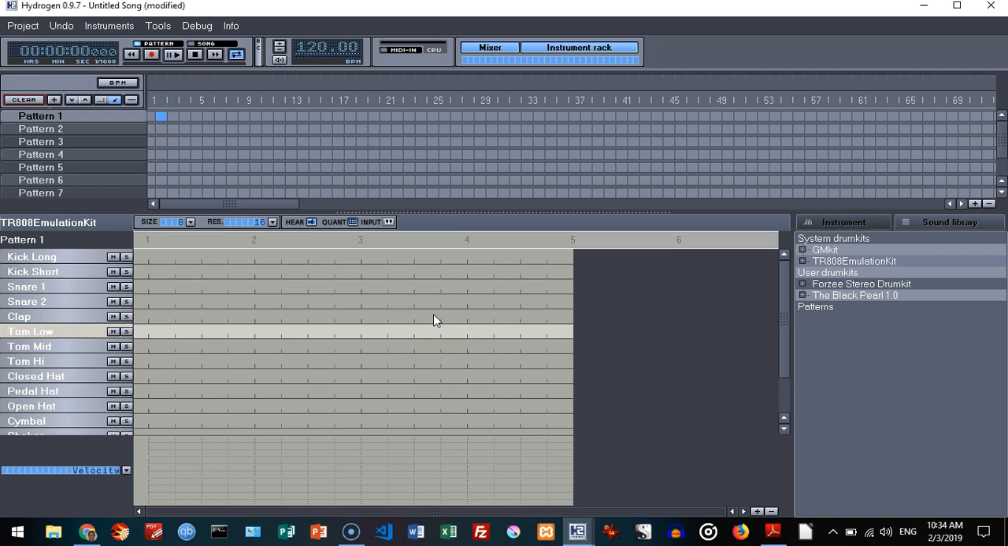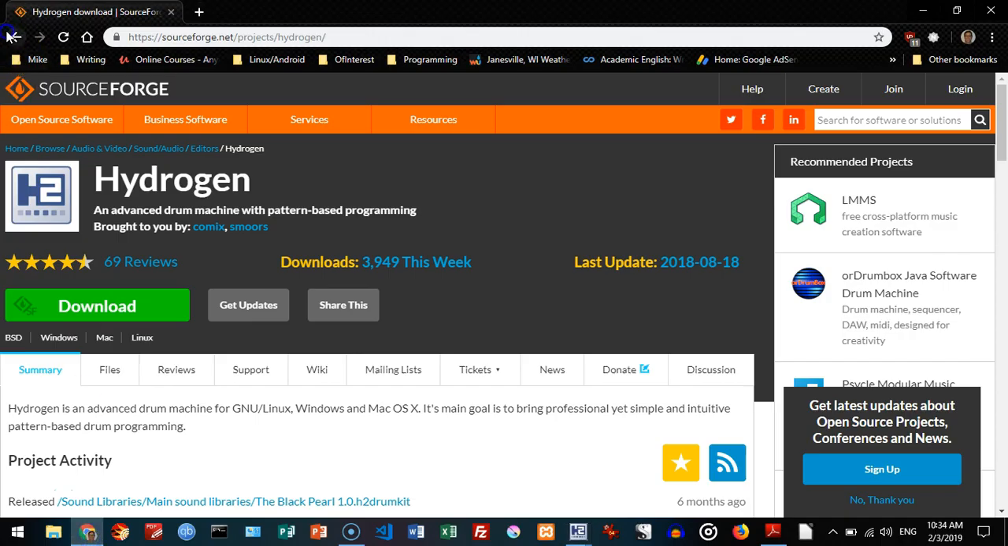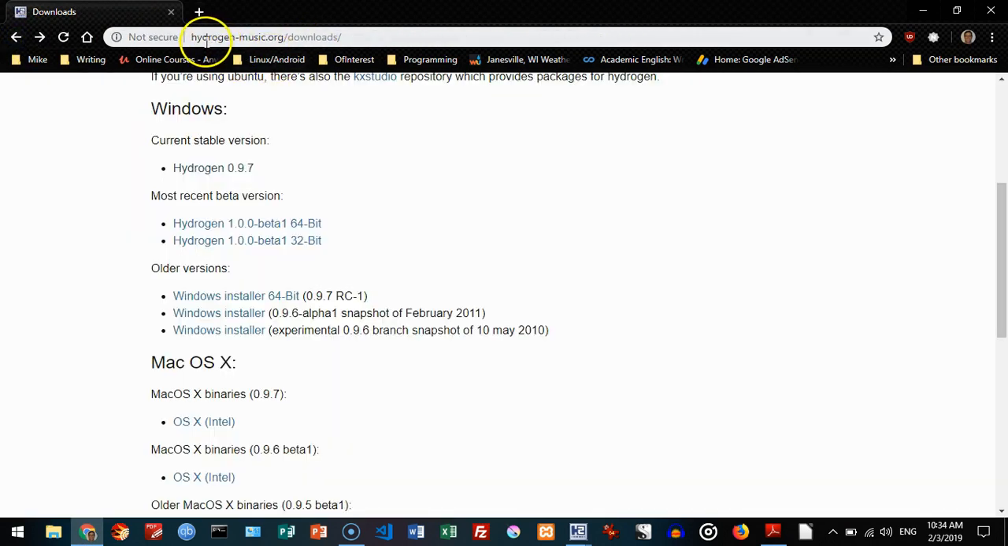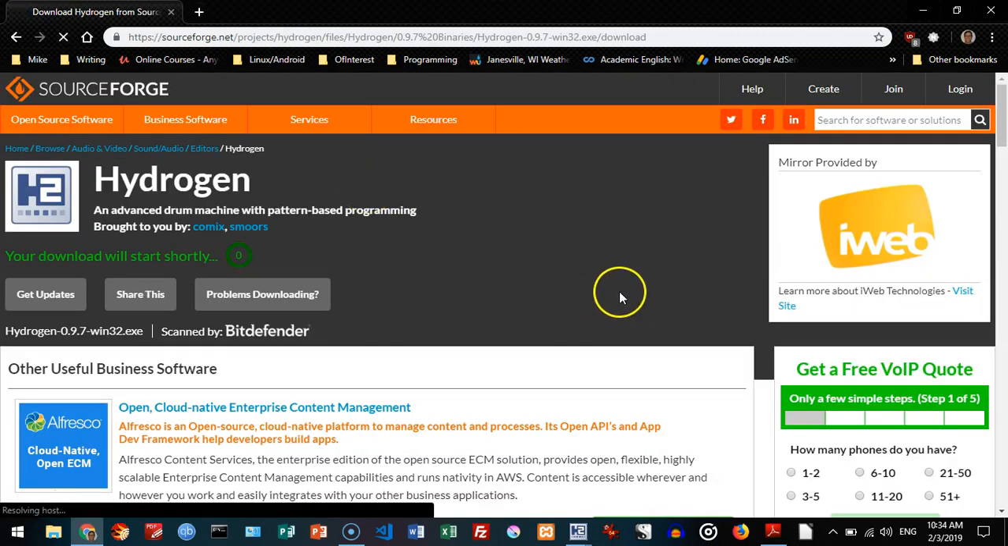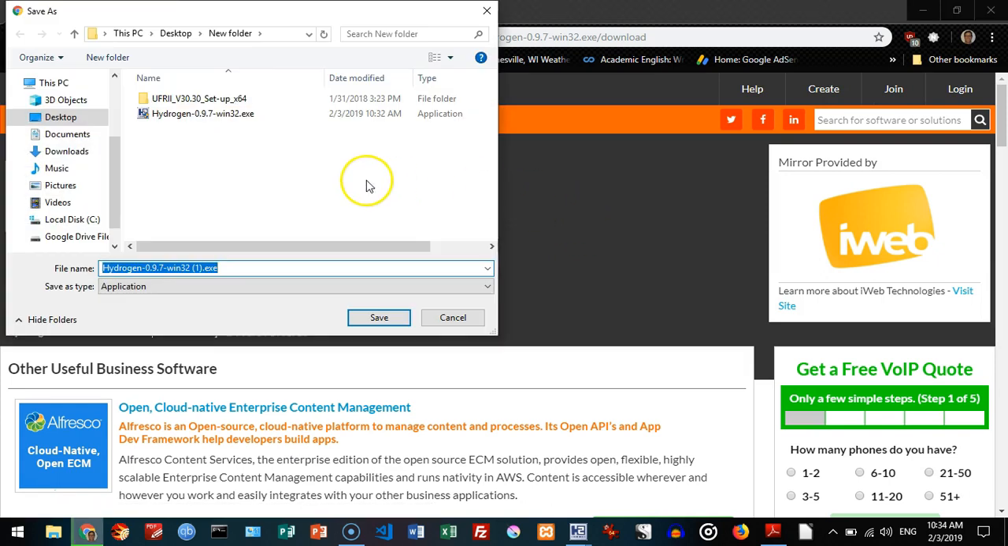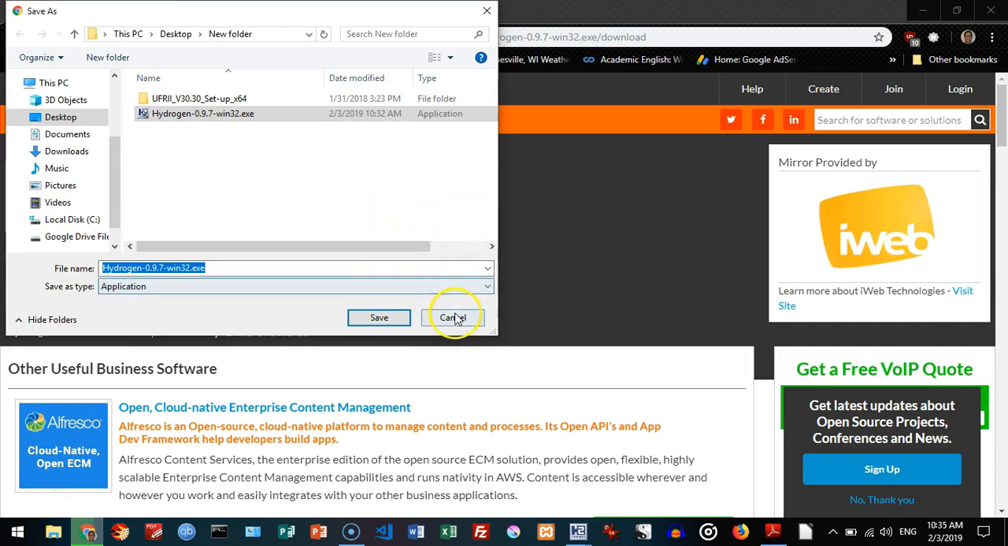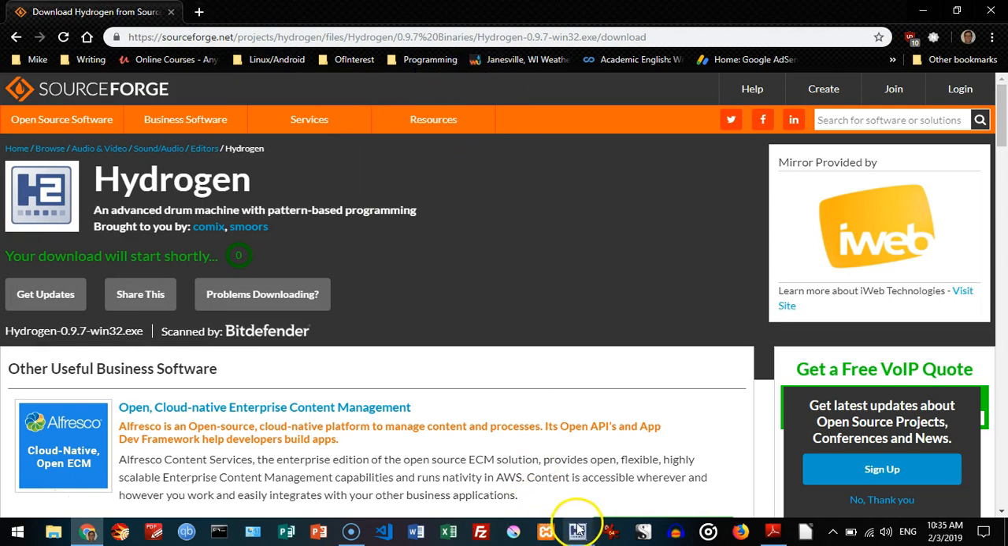Today I'm going to be talking about the Hydrogen drum kit, which can be found here at hydrogen-music.org downloads. And as you can see, the current stable version is Hydrogen 0.9.7. If you click on that, it will take you to SourceForge, and it will automatically start your download for you, or it should anyways. And you can see I already have it downloaded there. You just click save. I'm just going to click no and click cancel because I already have it installed, and it's right here.